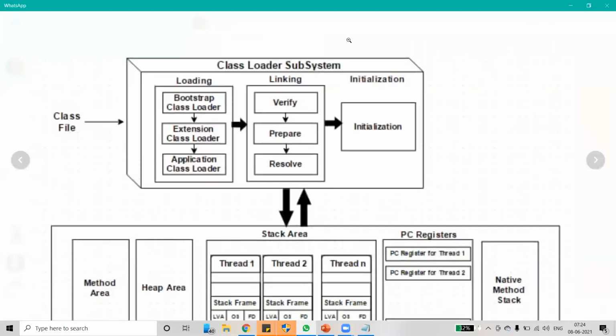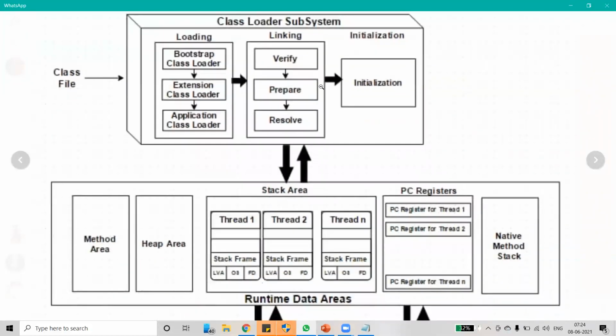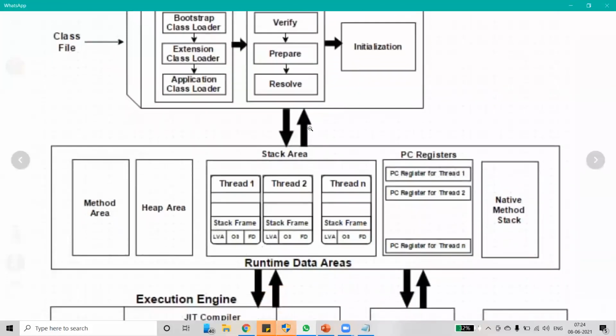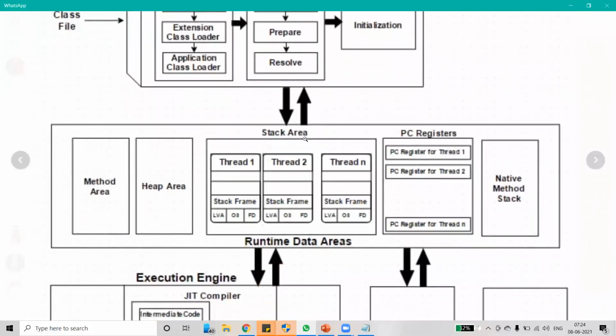After loading, what is the next step? Linking. We verify whether the classes are properly linked to the current program or not. Verify, prepare, and resolve. If there is any conflict, it will be resolved using linking. Linking is also called the linker. Initialization: finally, the class loader initializes your class file and then sends this file to the stack area. What is the stack area? Stack area is nothing but memory management.